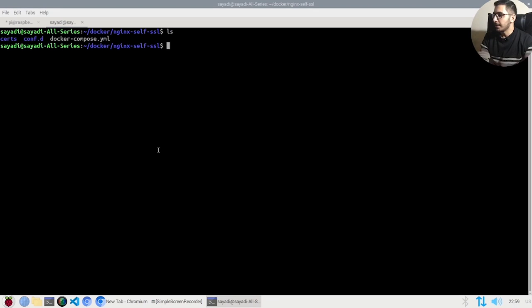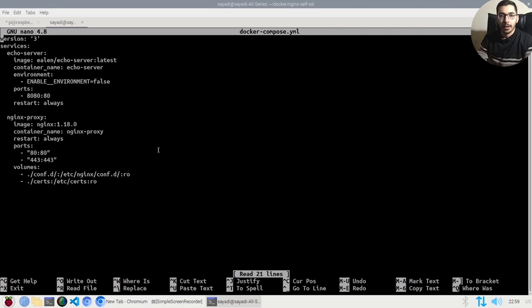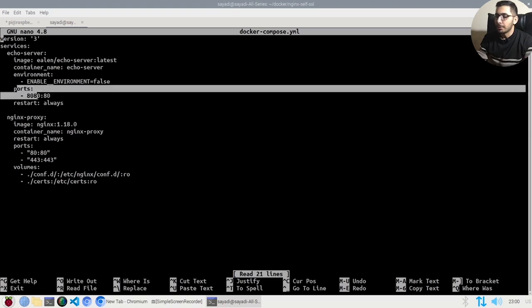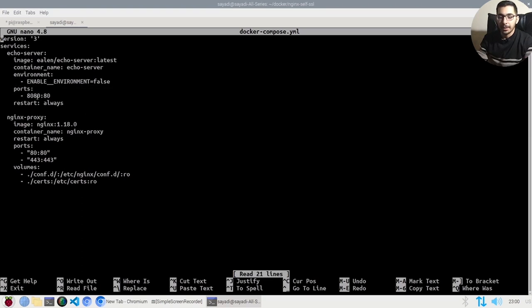So if I hit ls over here, as you can see, I've got a Docker Compose file, a conf.d directory, and a certs directory, which are going to one hold the certificates and one hold the nginx configuration files. So if I first nano the Docker Compose file, over here I have two services, one being the echo server from a random image that I found in the Docker Hub, which will be actually exposed on port 8080. So we'll be seeing that this is not a SSL enabled service.